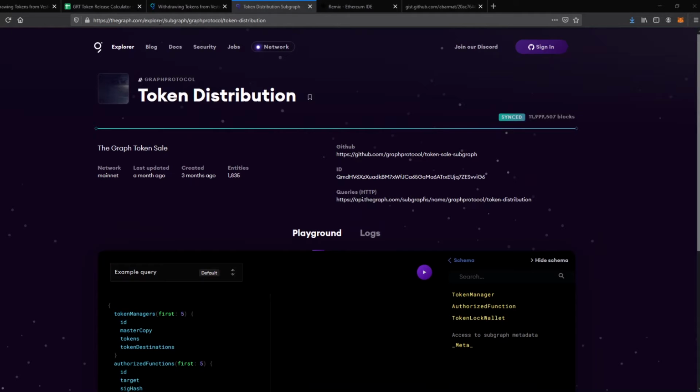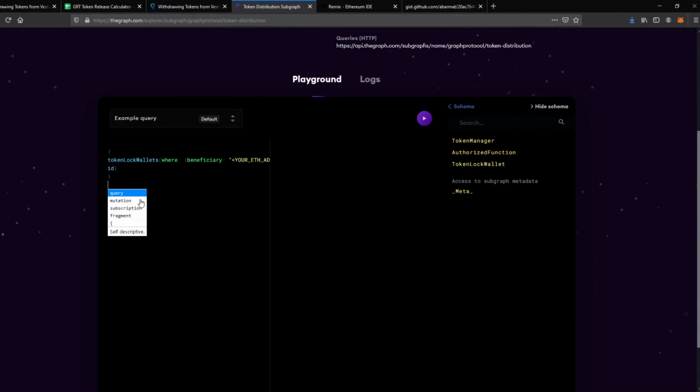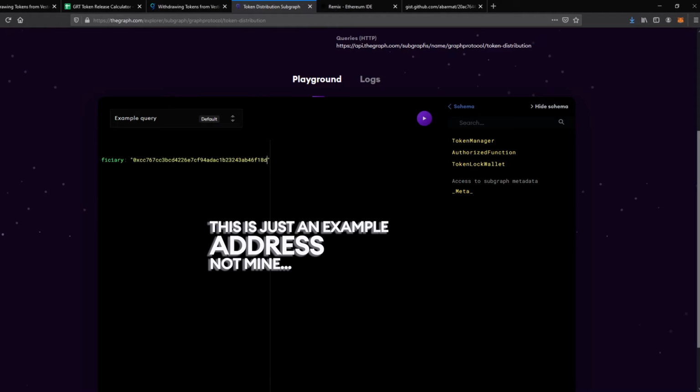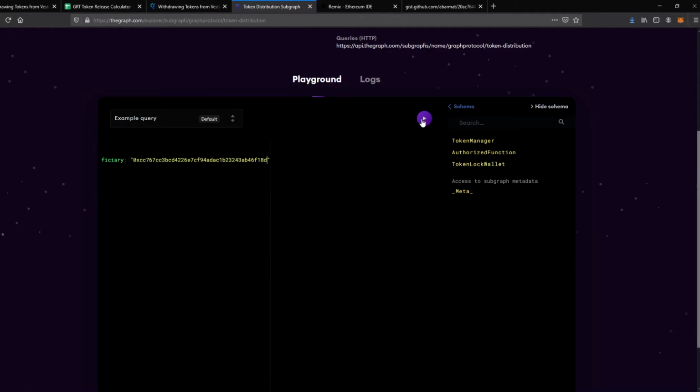To do this, simply go to the graph.com explorer and I will be giving you the link in the description below. You can use this code. It's also in the description of this video. And all you need to do is paste your ETH address right here. Once you did that, hit the play button and you will immediately see the address of your vesting contract. Now be sure to write that number down because we need it later on in this video.